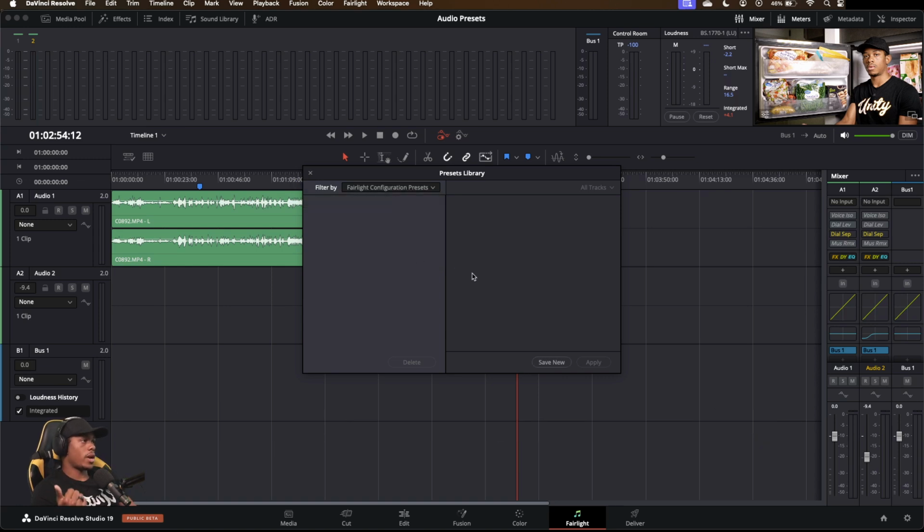And in Fairlight configuration, I believe this saves like all of your Fairlight presets. Hopefully I got that right. Hopefully I didn't confuse anybody. But you kind of get the picture. You can save individually if you don't want to save certain pieces.